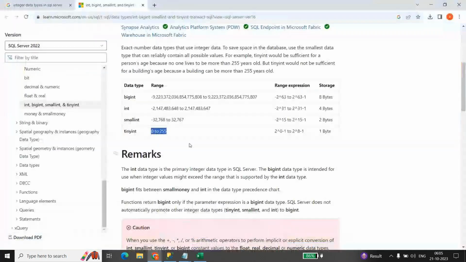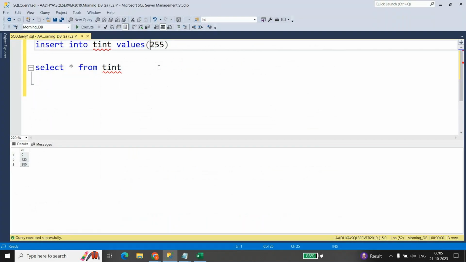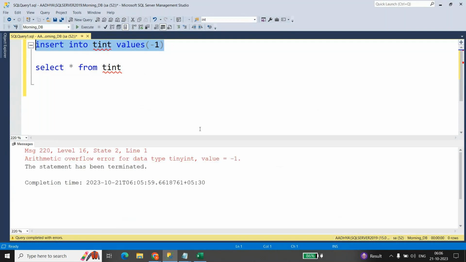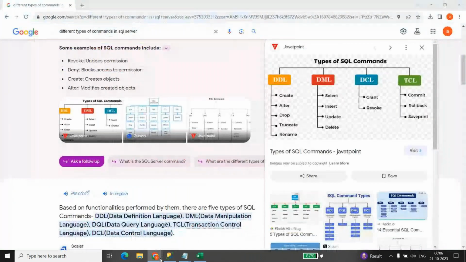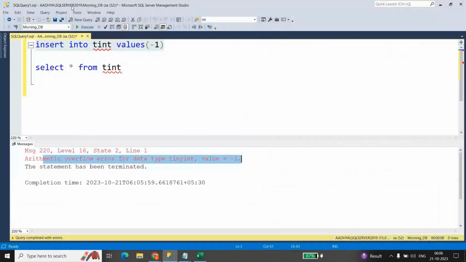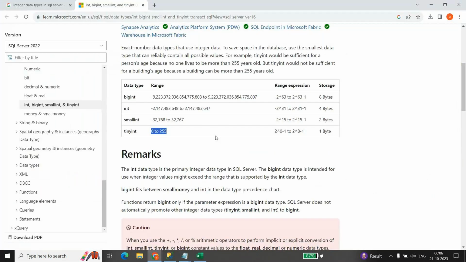So what did I tell? This is the range. I'll give -1. Will that work? Let's give -1 and execute this one. What is it telling? Arithmetic overflow error for data type tiny int, -1. Why? It has told the range. Let me close this. The range would be only from 0 to 255.